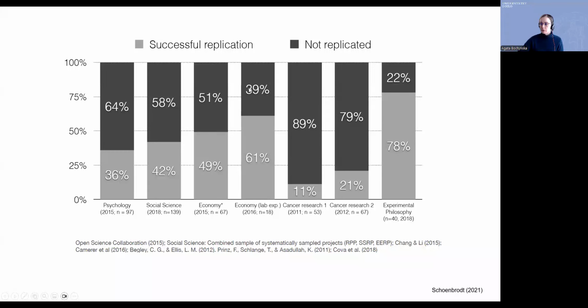But that said, when we look at the results from replication attempts across different disciplines, you can see in dark color these numbers are the numbers of studies that did not replicate. So across different fields, whether it's psychology, social science, economics, cancer research, experimental philosophy, there are quite high numbers that do not replicate across studies.